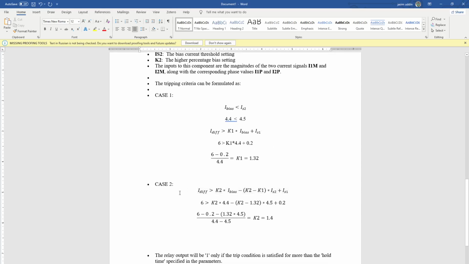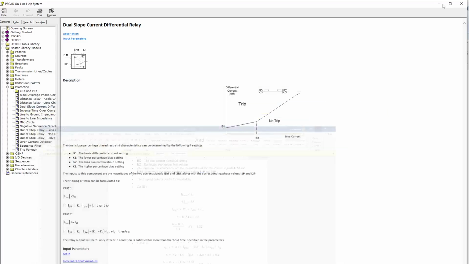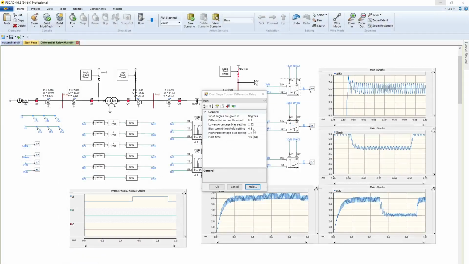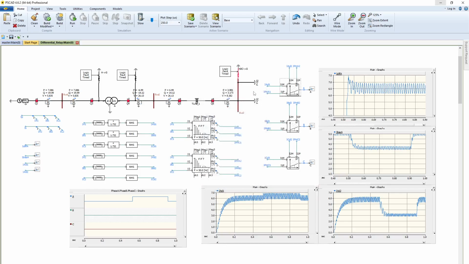In the same way, I calculate from here this value k1, and then I put this value k1 in and calculate the value k2. I get the value 1.4. So let me show you. That's why I choose this. This is k2, this is Is2, this is k1, and this is Is1. So I set all these parameters. Look here, for the single line to ground fault our relay has already tripped.